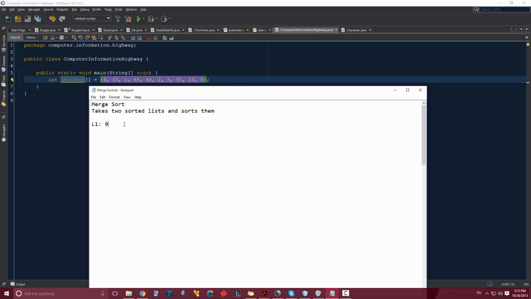If we were to have a second number, what the program is going to do is take the number of elements that we have, in this case 2, divide it in half, and put them in their own individual lists. So let's call this L1A, and it's going to be 9, and we'll call this L1B, and this is going to be 2.